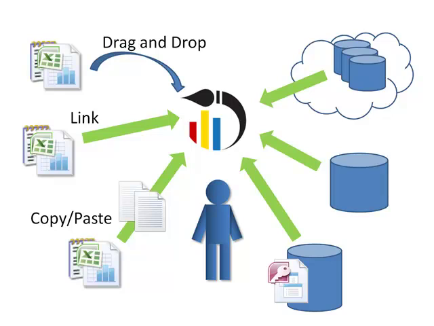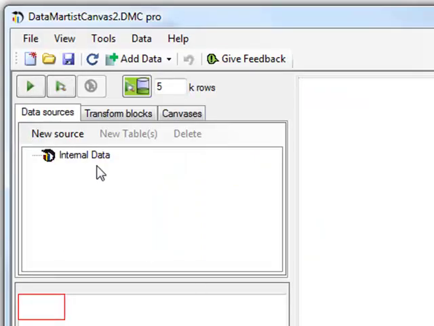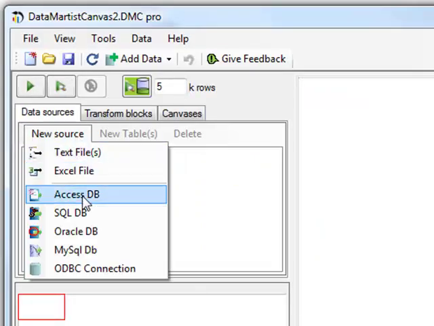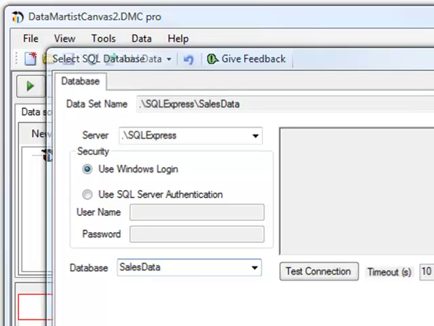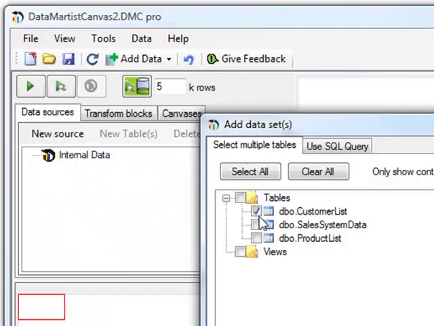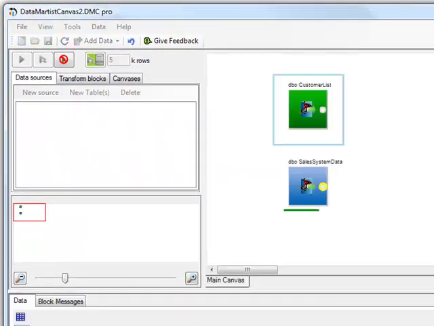You can link directly into relational databases, or you can copy-paste, link, or drag and drop local files. Datamartist can link to a number of database types, either locally or remotely. In this case, we are connecting to a local SQL Server instance and importing two tables. The tables will be accessible on the canvas via import blocks.